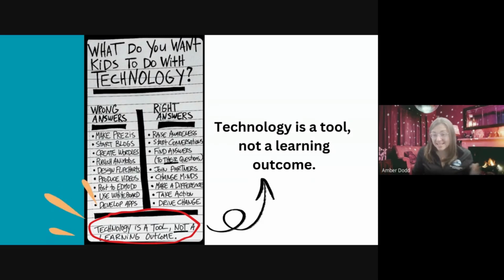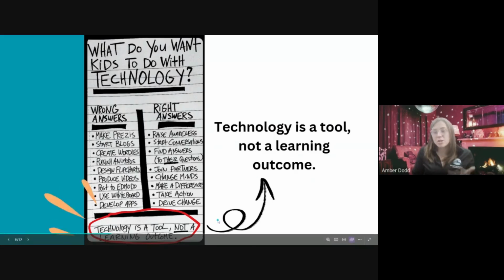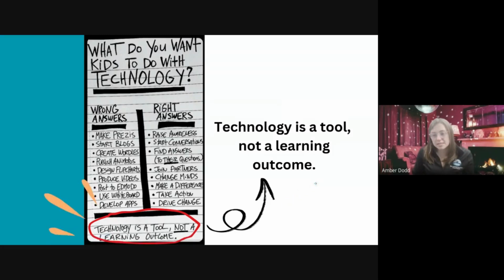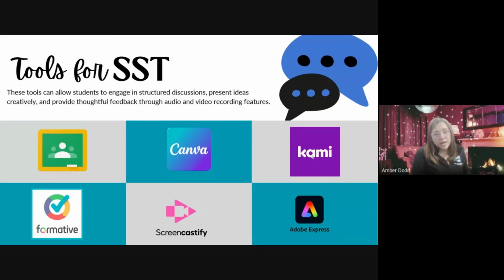Microsoft did away with that. And so the technology is constantly going to be changed. So we really need to make sure that we're focusing on the skills that students are learning and not necessarily what they're doing. So technology is the tool, not the learning outcome. We first need to think about what skills we want students to have, and then how we can use technology to incorporate that.